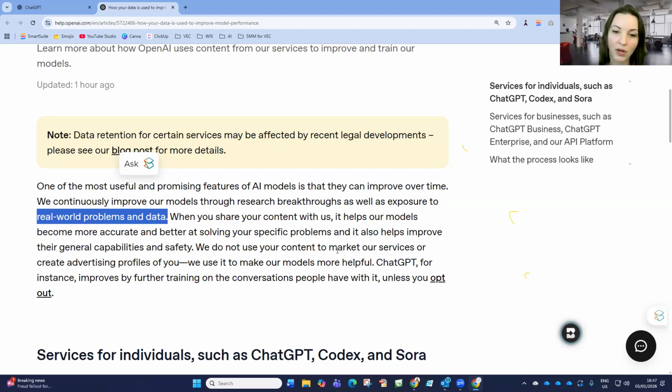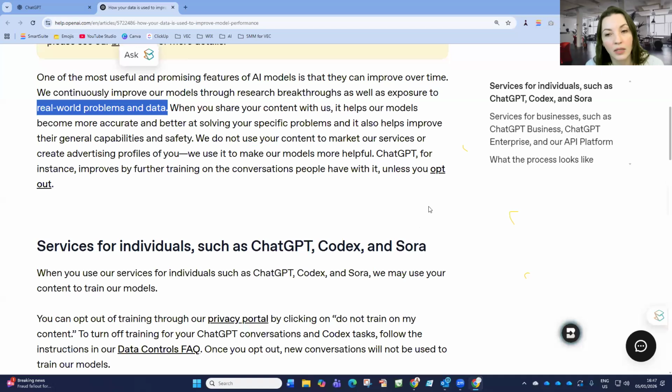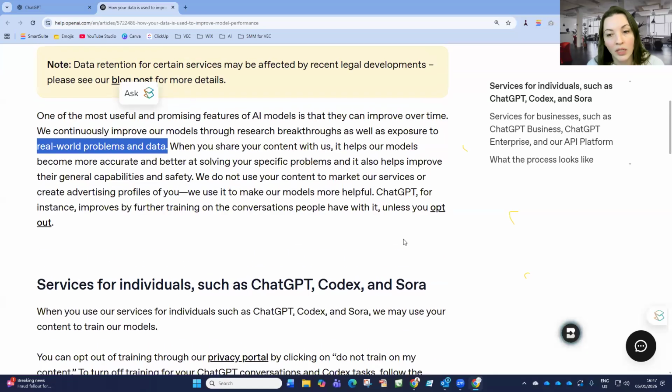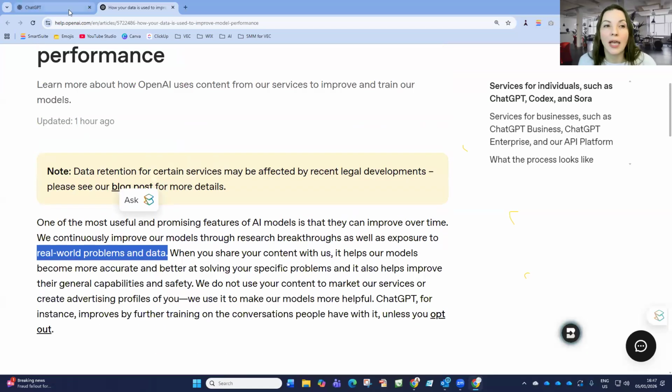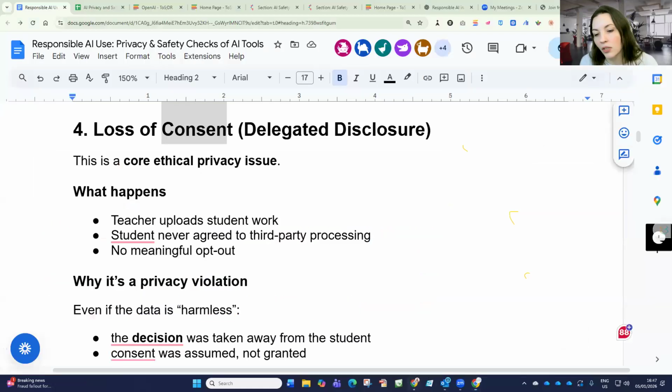We do not use your content to market our services or create advertising profiles for you or of you. We use it to make our models more helpful. ChatGPT, for instance, improves by further training on the conversations people have with it, unless you opt out. So I think as a responsible educator, you have to opt out. And there is even a solution to the problem.